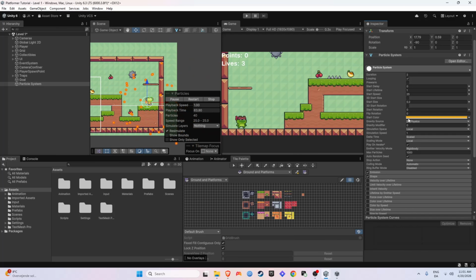Now the final thing I want to do is untick this looping box, and I think I'll also change my duration from 2 to 0.5. Now when I play my particle effect, I get this nice burst explosion.